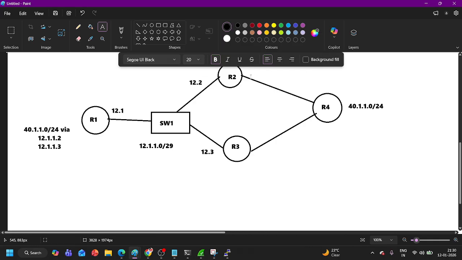Definitely you can do it on R2, right? During advertising the update message, we can filter this 40 subnet. On R1, can I filter from a specific source? No, we can't, because in a standard ACL you can only match the 40 subnet. You cannot match the 40 subnet when it is coming from 12.1.1.2. You can match source and destination in an extended ACL only. If you want to filter a route from a specific source, then use an extended ACL. Got it?